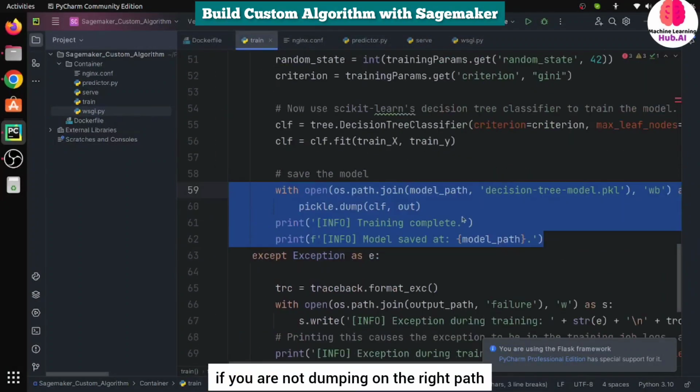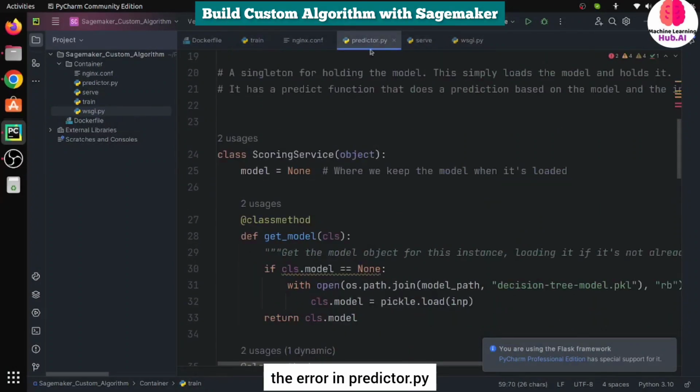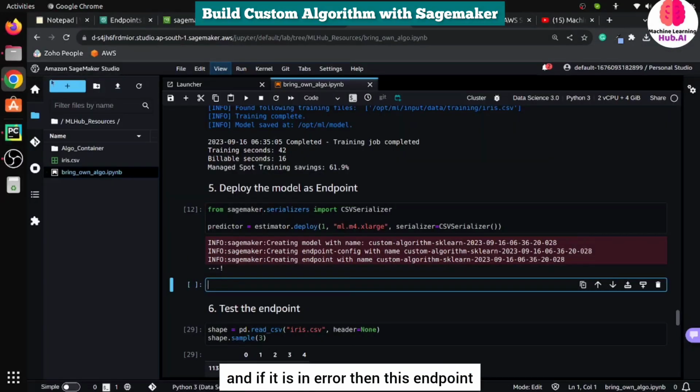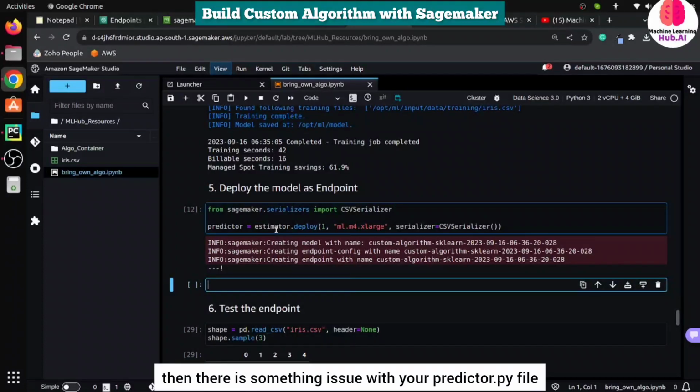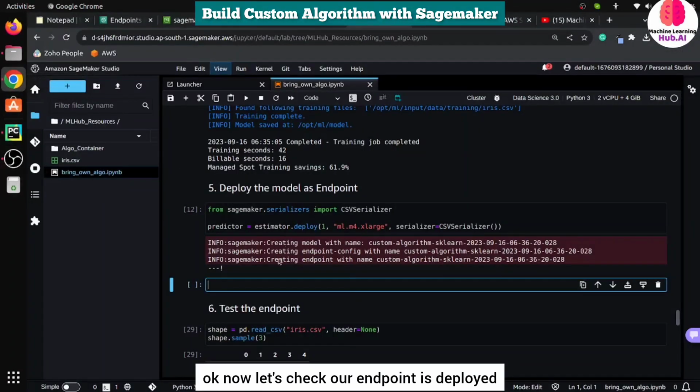So if you are not dumping on the right path, which is the path expected by SageMaker, you will get an error in predictor.py, and if it is in error, then this endpoint creation will go on indefinitely. It will take 15 or 20 minutes, and after 20 minutes you will get the error message. So remember my point: if it is taking more than 10 to 15 minutes, then there is some issue with your predictor.py file. Okay, now let's check whether our endpoint is deployed and running or not.